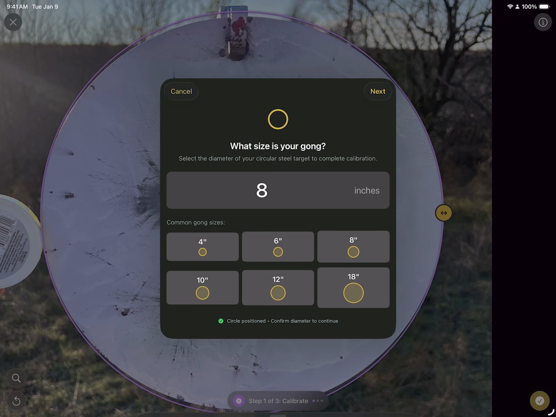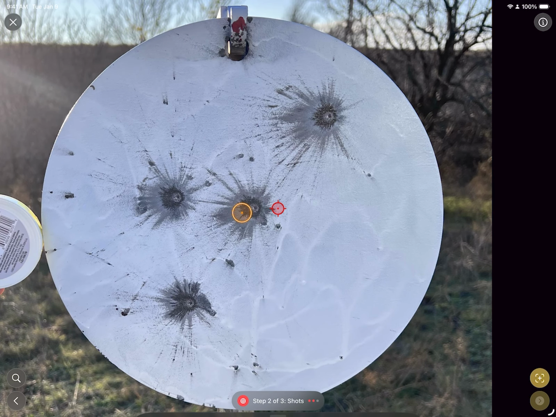So what's going to pop up is different sizes of gongs that are available that are kind of standard. Your 4, 6, 8, 10, 12, 18, those are standard. You can put in whatever gong size that you want, but I know for a fact this is 10 inches. And so you can see it automatically plots the point of aim.